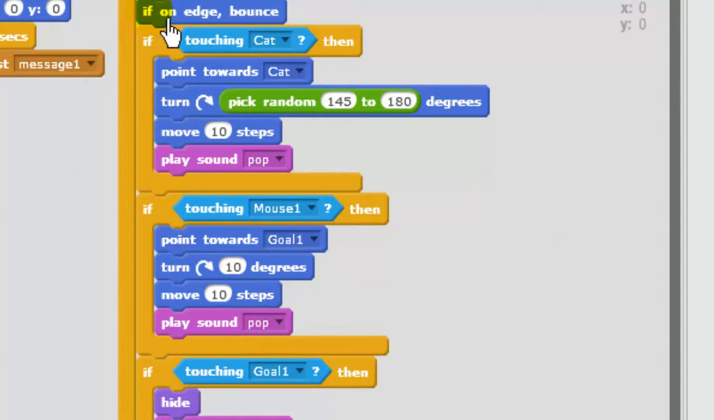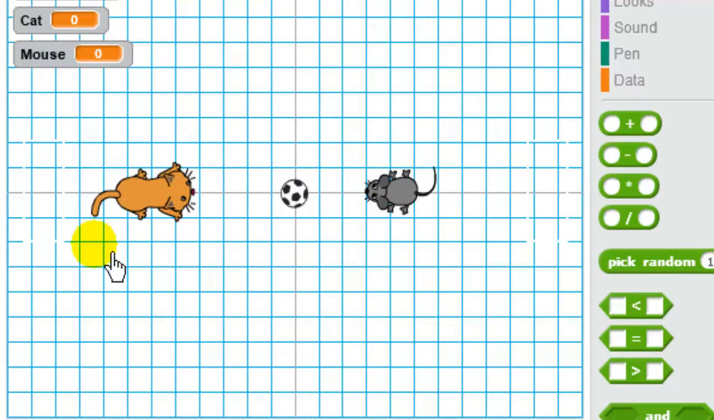So here we go. If it doesn't touch the cat, and if it touches the mouse, point the ball towards the goal, because you want the mouse always to hit the ball towards the goal. Change the rotation by 10 degrees so the ball doesn't go directly into the goal, but it might go off slightly, 10 degrees, which is almost the same as hitting the goal. And that's why the mouse is so accurate.